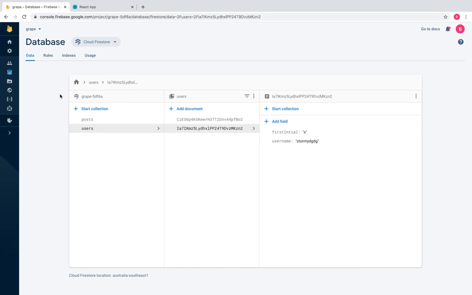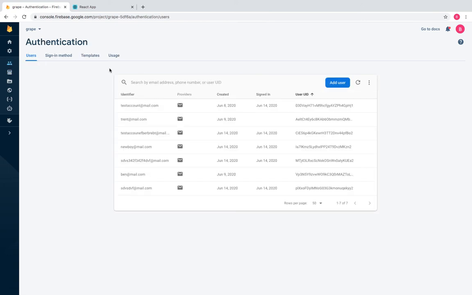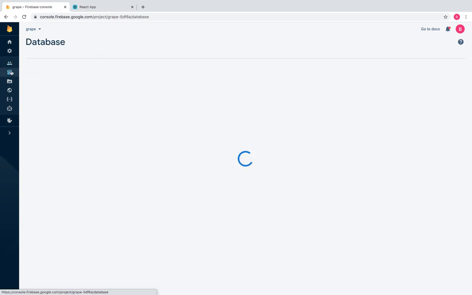In this lesson we're going to be signing in. From the web page we'll be creating a user, which will go in here, and then we'll also store some information in the database.